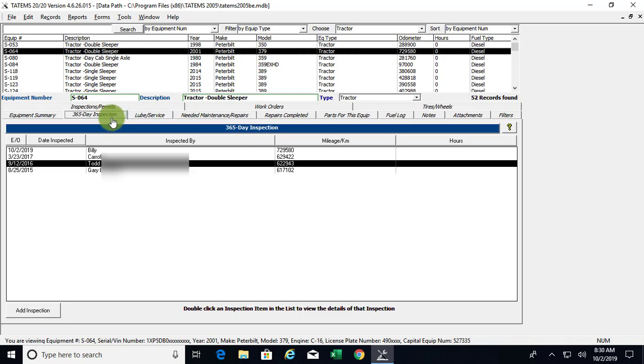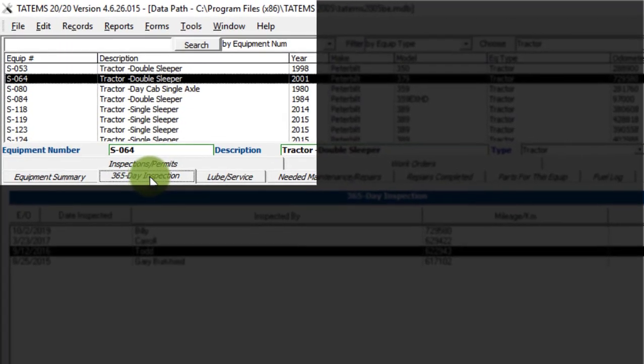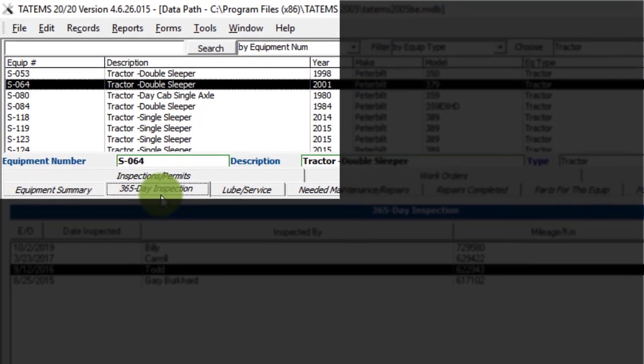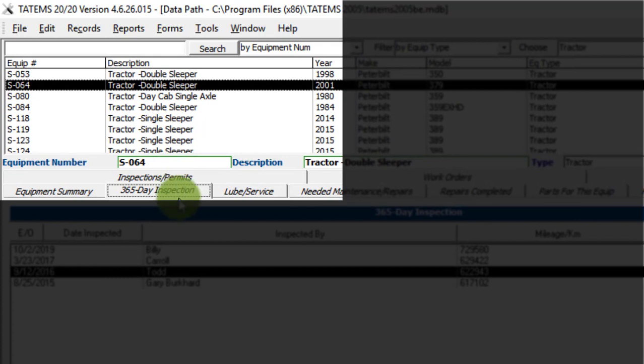And so these are the inspections that are underneath what comes from us is a 90-day inspection tab. This particular database, they've set it up for 365-day inspections. You can see the video on that underneath tatems.com/help for the 90-day inspections tab to see how to change that.